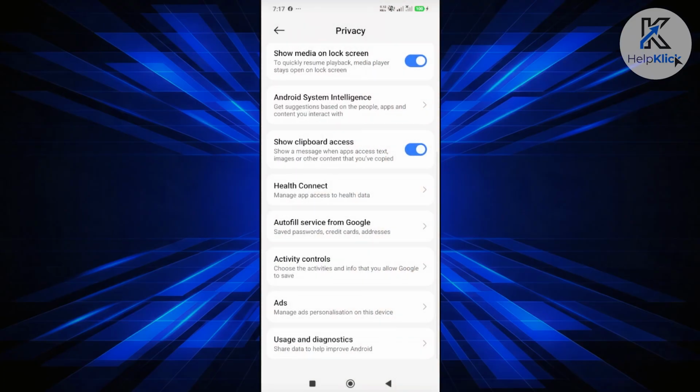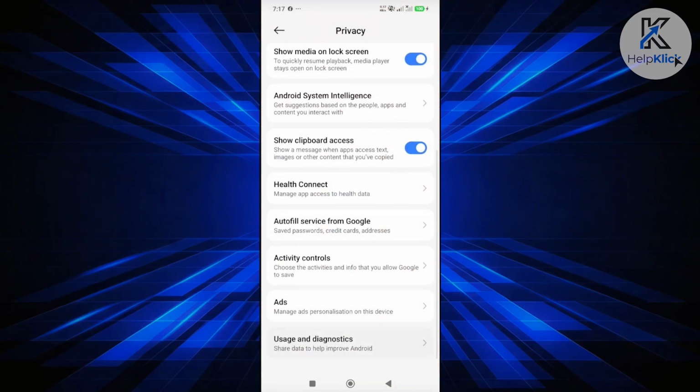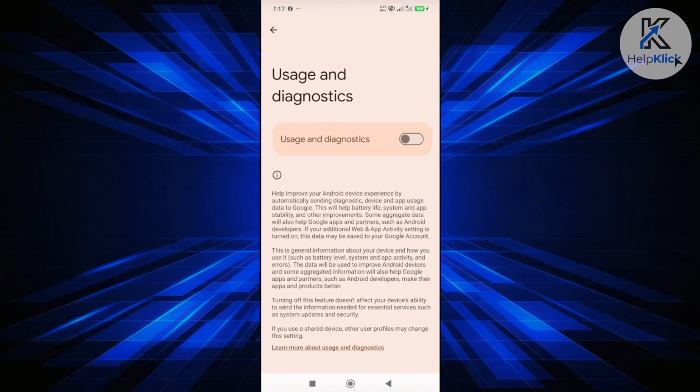Next, you want to choose the option for usage and diagnostics, and make sure that this is turned off. Basically, usage and diagnostics is information happening in the background of your phone that is sent to improve the Android device experience or the device itself. So if you don't want to send that data, make sure to turn that off.